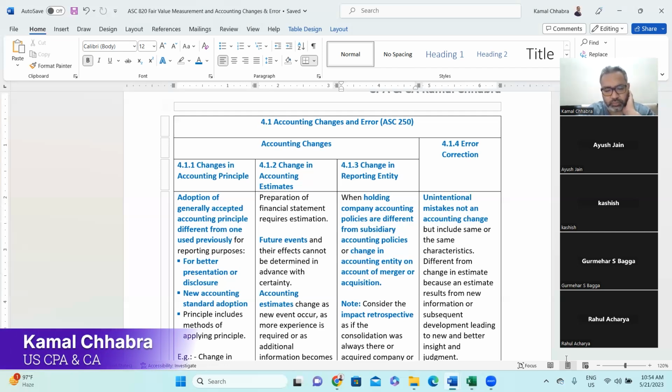For example, you purchased a diesel car, and earlier the diesel car life was 15 years, so you thought of depreciating it over a period of 15 years. Let's assume you purchased the car for $150,000, and the life you estimated initially is 15 years. So every year you are depreciating $10,000. It's a straight line basis of depreciation.